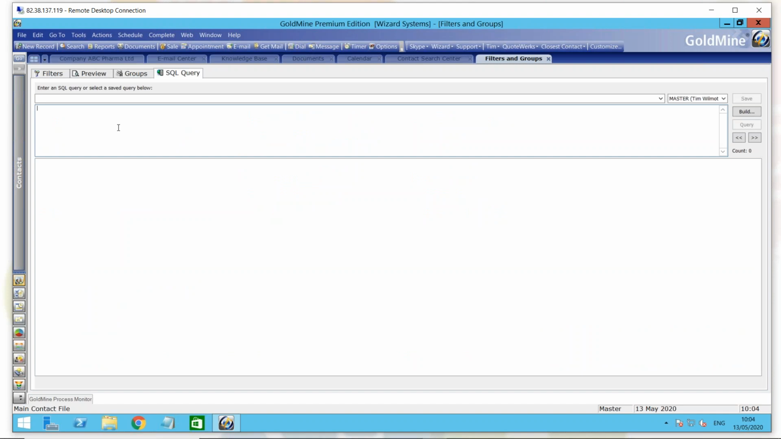Don't get fazed with this. There are basically 3 elements to what we're seeing here. In the top line, you've got a drop-down list of previously created SQL queries, saved queries that you can call on there before.